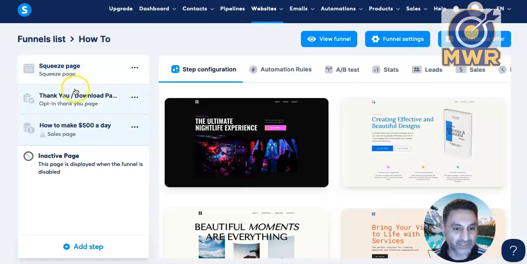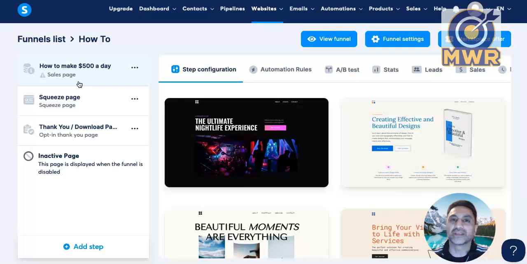See where it says squeeze page, thank you page, sales page. We want the sales page on top, so you click on it and drag it to the top. That will be the order of steps which will be taken: the sales page, squeeze page, then thank you page. I'm going to go through all this, and when it's all complete, I'm going to show you what it's going to look like.